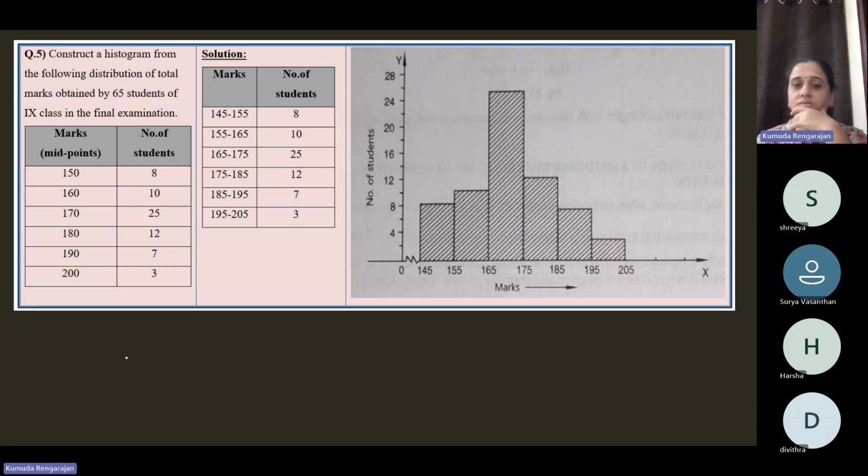So this is the other type where the class intervals are not given. Instead, we are given the class marks or the mid values of the class intervals. So using the mid values, you need to construct the class intervals. You need to find the class intervals and then put up the histogram. Now this table is ready because the class size is the same everywhere. It's 10 everywhere.